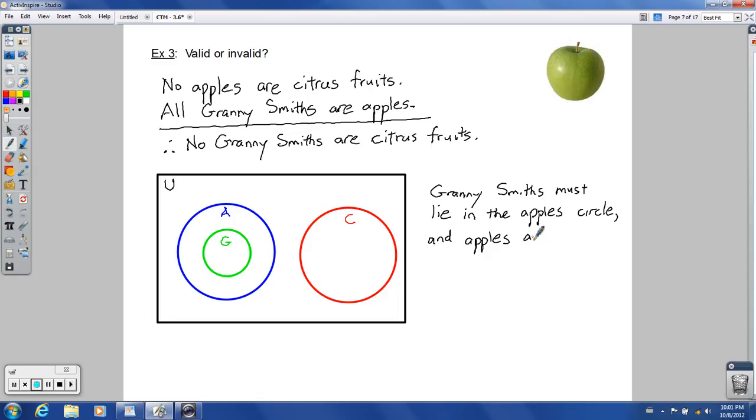Apples and citrus fruits are disjoint. So that's my fancy word there. They are disjoint. They have nothing in common. So it's valid.